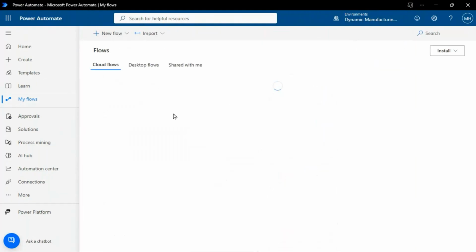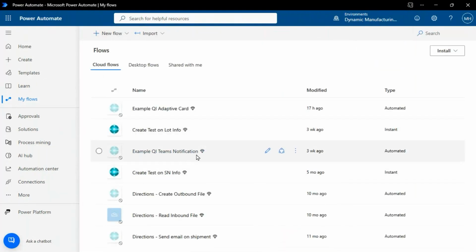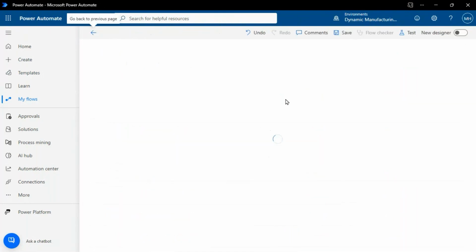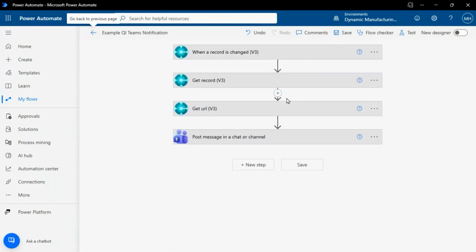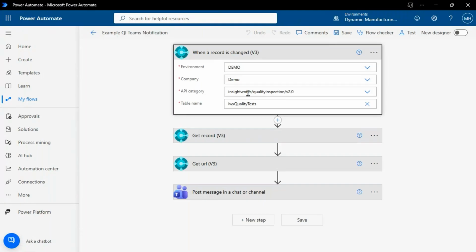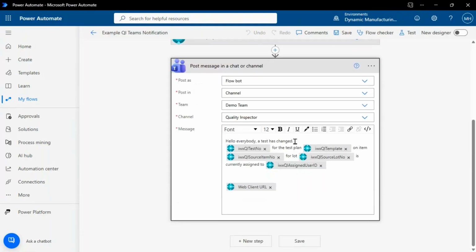The other one that I wanted to talk about is this Teams notification. So this is an example where if you want to do notifications, text messages, Teams messages, whatever you like, this is a flow. It says, hey, when something has changed, and specifically when a quality inspection test has changed, we're going to go in, grab that, and we're actually going to post a message in Teams that has all the Quality Inspector details. Could be a text message, right?